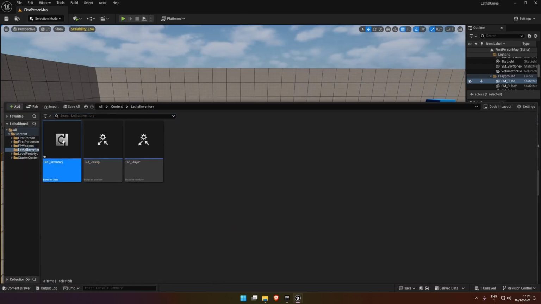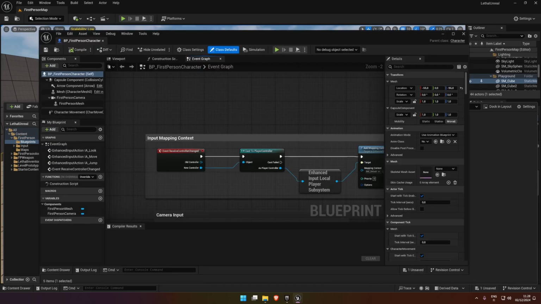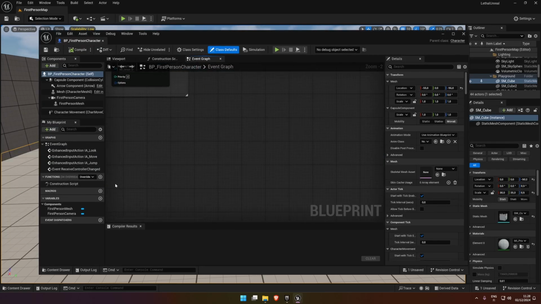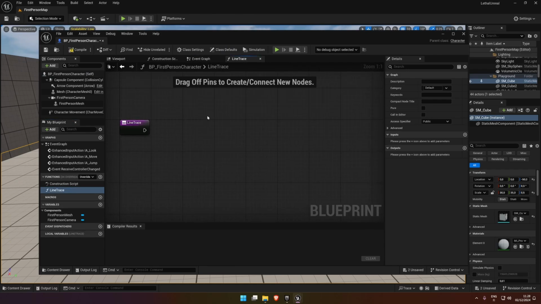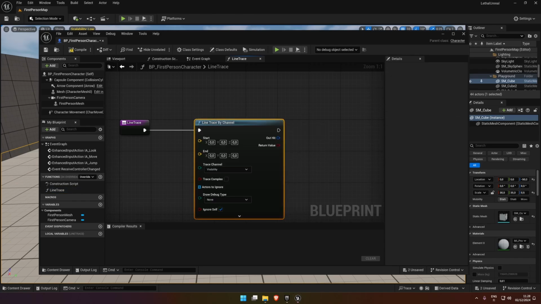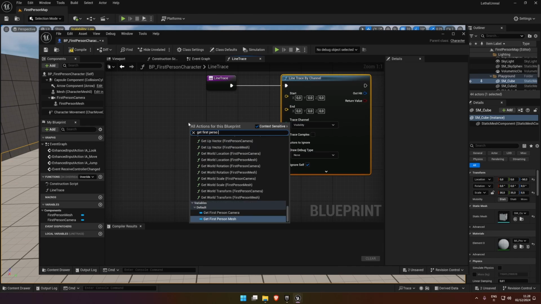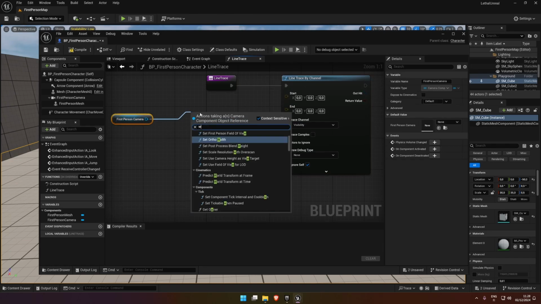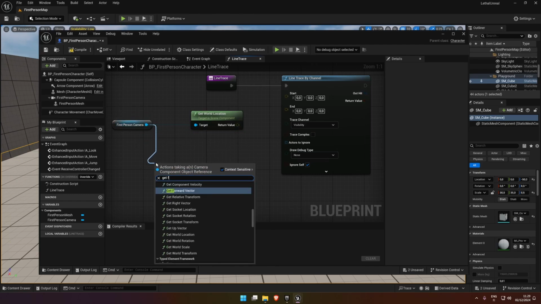So first thing, we need a line trace. In the first person character, I'm going to create a new function. I'm going to call this line trace, or you can call it interact trace or whatever. In here, we're just going to do a very simple line trace. We're going to pull out line trace by channel. Then we get first person camera. We want get world location, and we want the get forward vector.